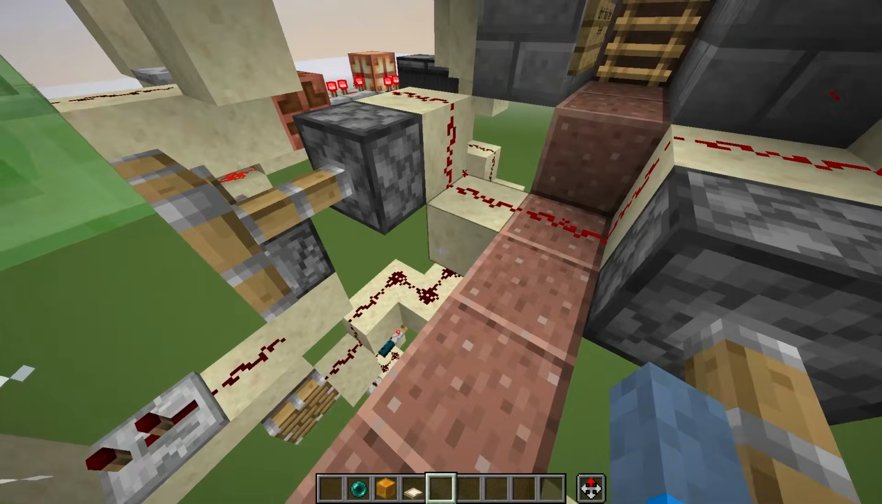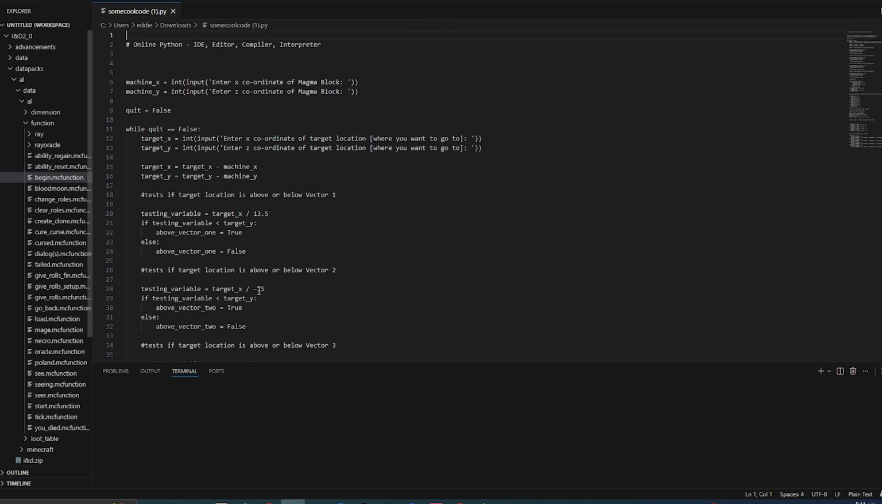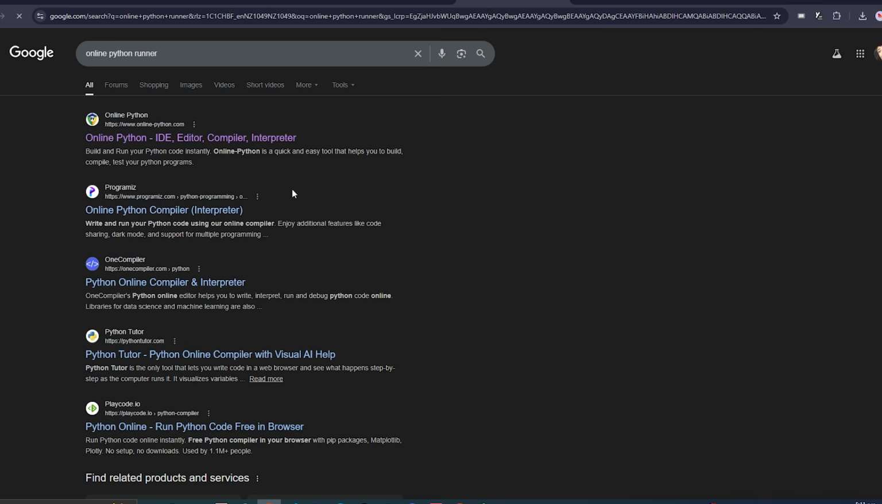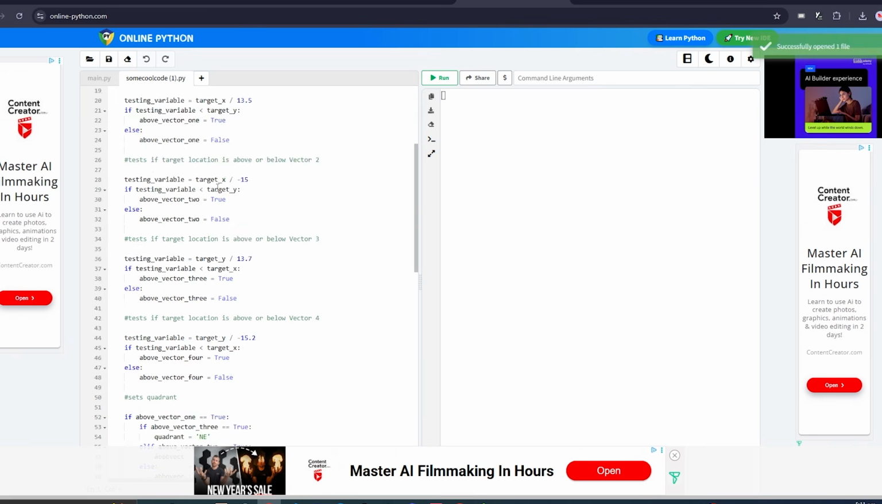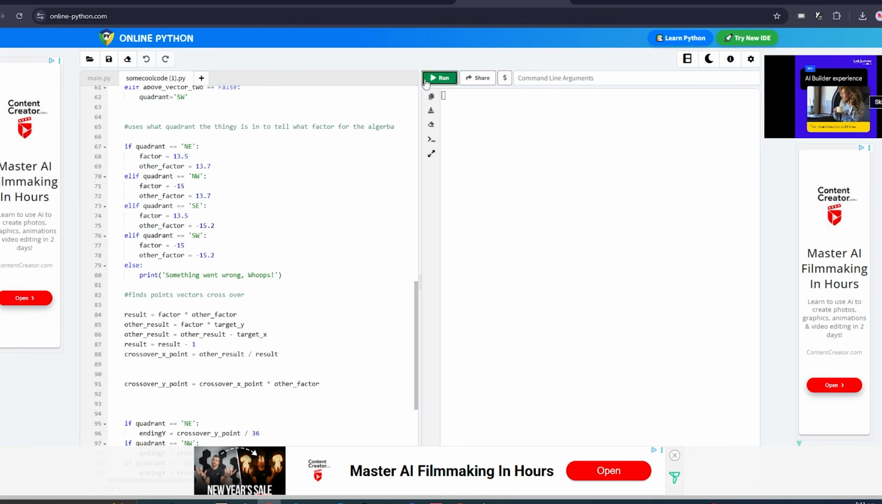As you downloaded it earlier, it's somecoolcode.py, just run it. Now if you don't have software that can run Python, I'm using Visual Studio Code, but you can also use IDLE or basically any code loader. You can just use onlinepython.com. You can upload your own files into this and also copy and paste them, and then when you run them it should run fine.